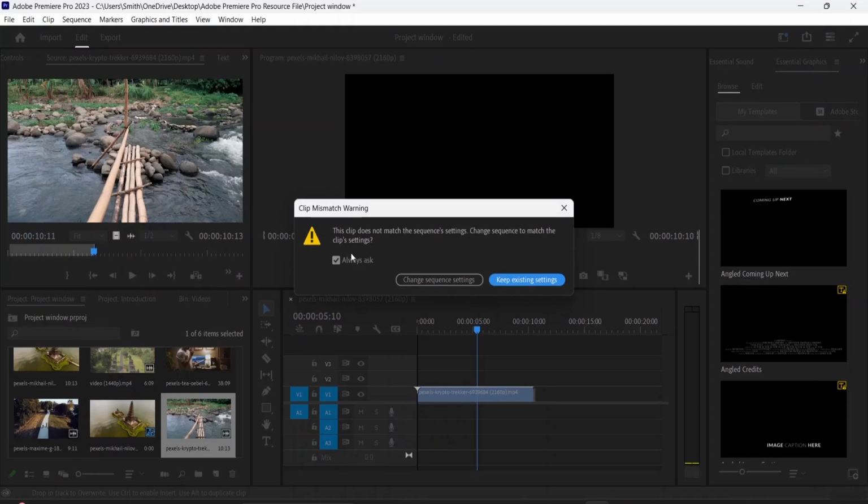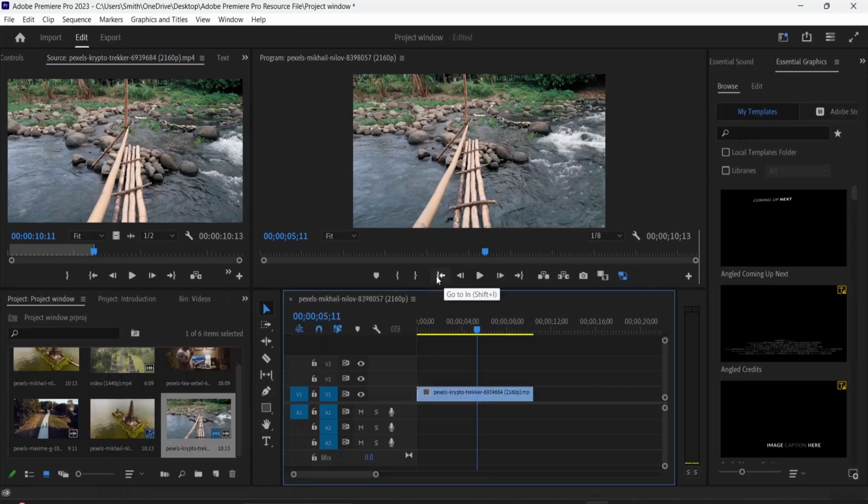Okay, as you can see, this clip does not match the sequence setting. Do I want to keep the existing settings, or do I want to change the sequence to match the clip setting? I can change the sequence setting from here. We'll be learning in detail about sequencing. I'll be telling you that in detail.